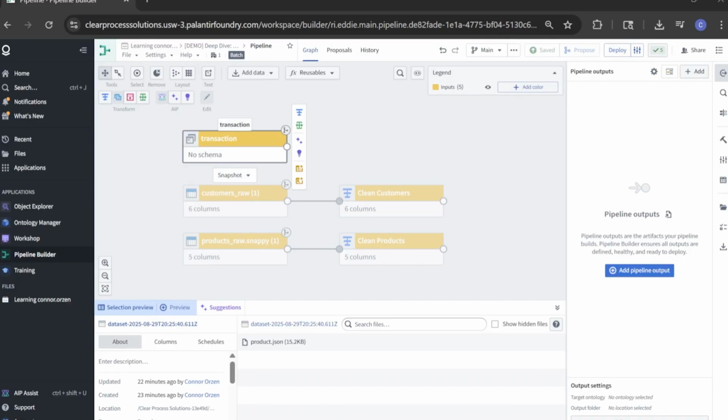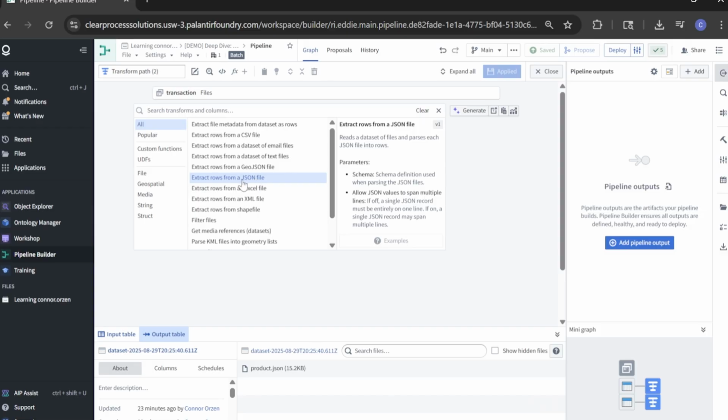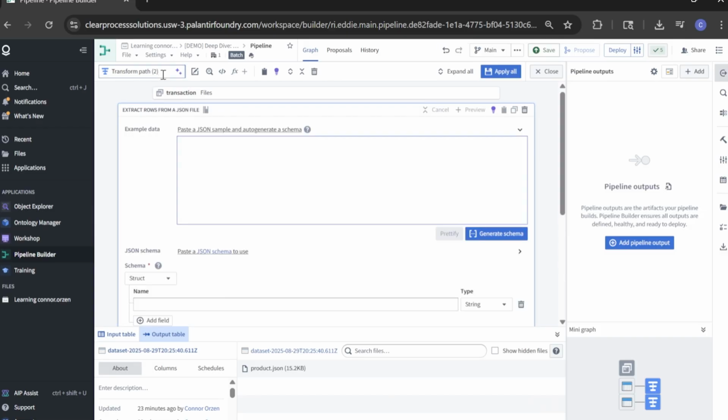Lastly, let's clean our transaction data. So if you remember, this is the JSON file. As you can see below, there's no rows here. So our first transform will be extracting rows from a JSON file. Before I get into that, let's rename.